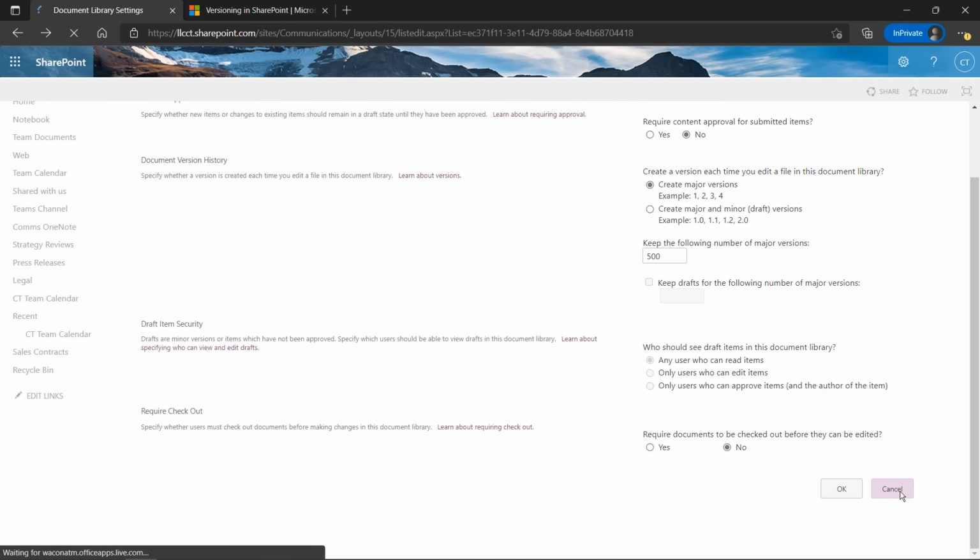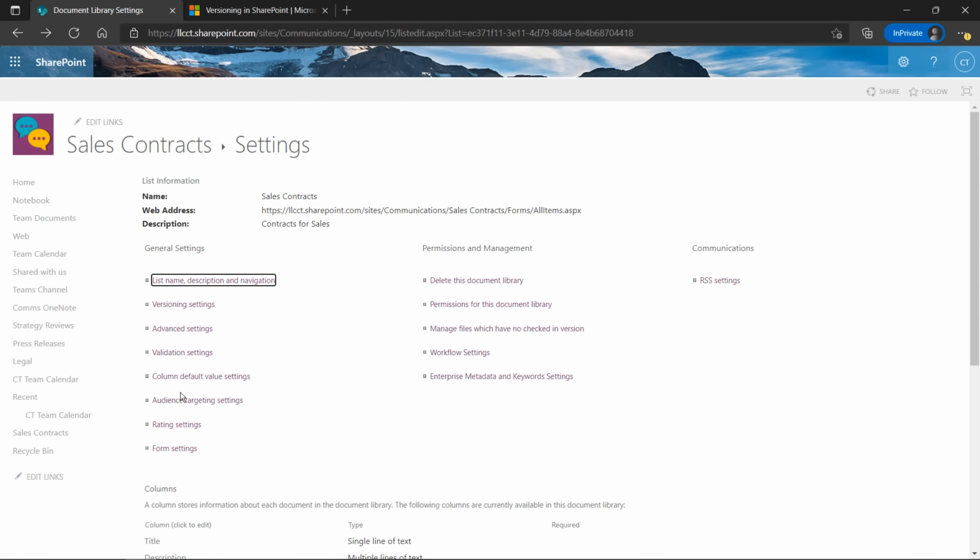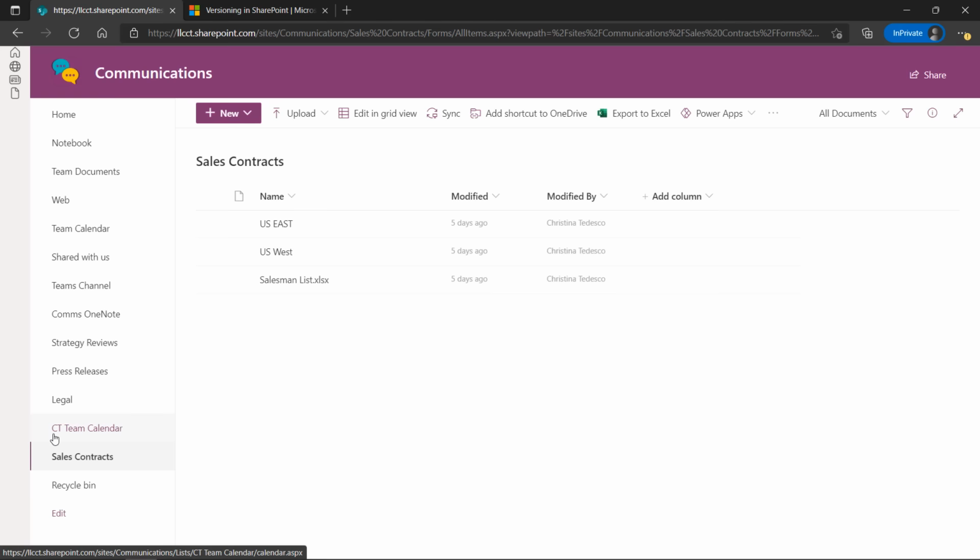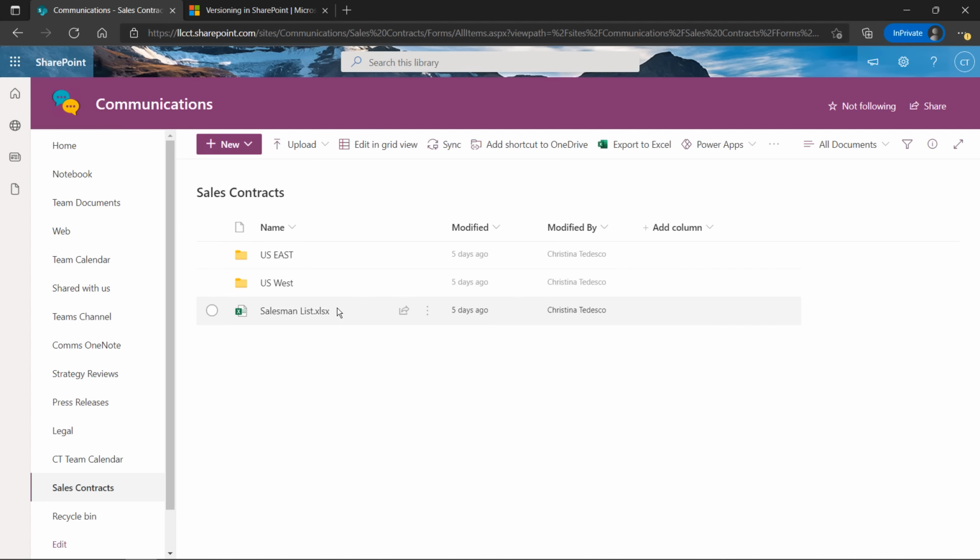So I'm just going to click cancel. And I'm going to go back to my library that I want to work on. And I'm going to see what version I'm on for some of the things that we created in our earlier chapters. So let's just focus on the salesman list right here, okay? So here's my 3 buttons. So now the 3 buttons, I'm actually in the list. I'm in the library now.